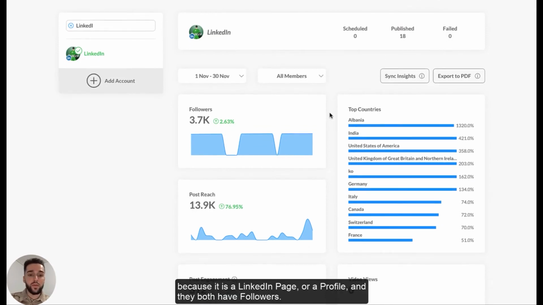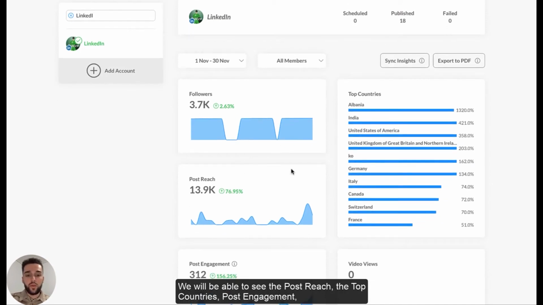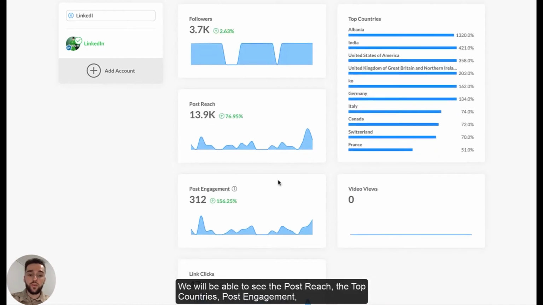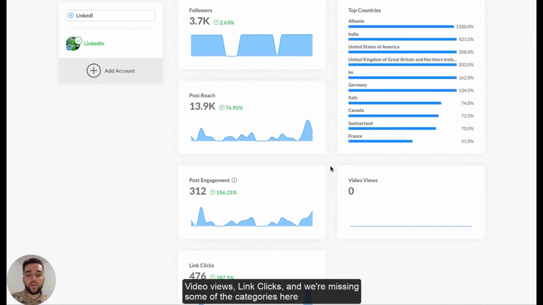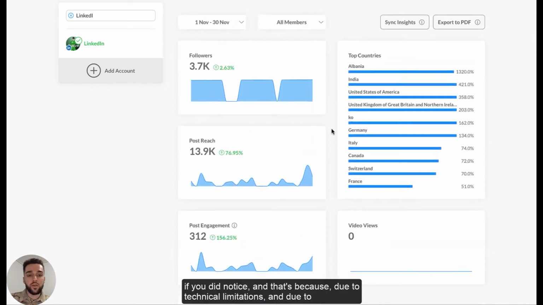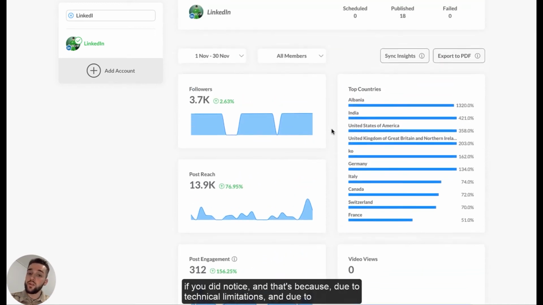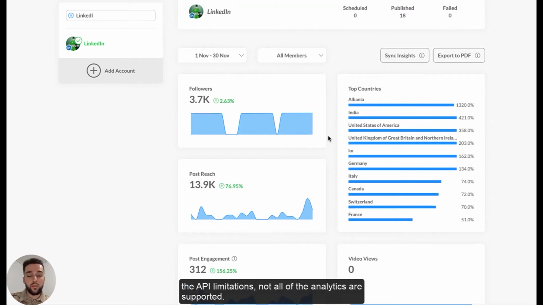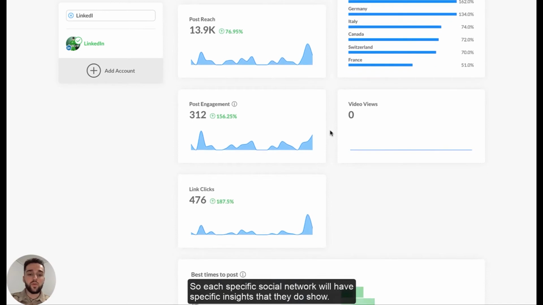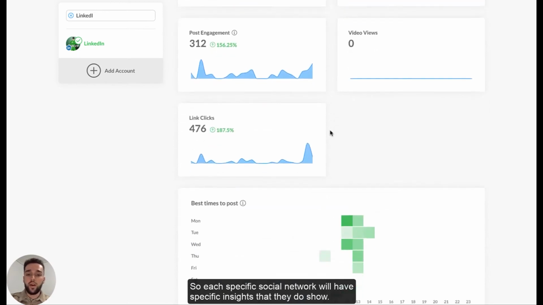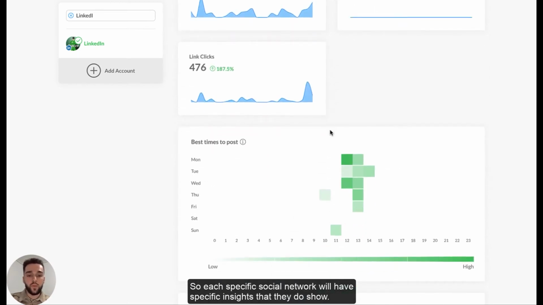They both have followers. We will be able to see the post reach, the top countries, post engagement, video views, link clicks, and we're missing some of the categories here if you did notice. That's because due to technical limitations and API limitations, not all of the analytics are supported. So each specific social network will have specific insights that they do show.